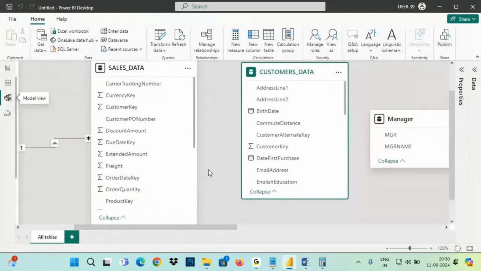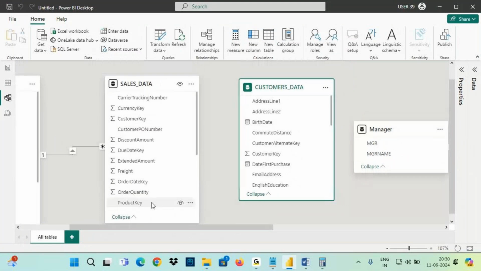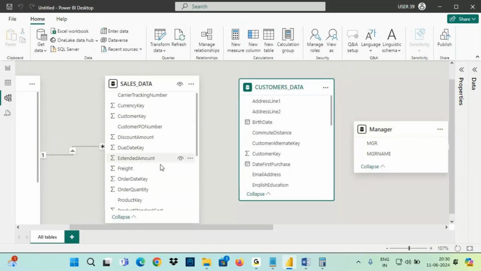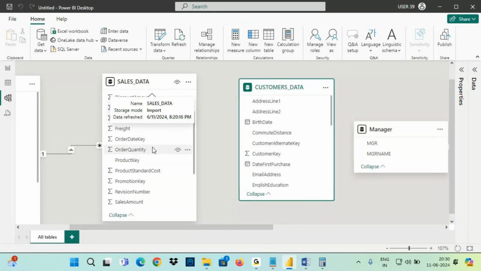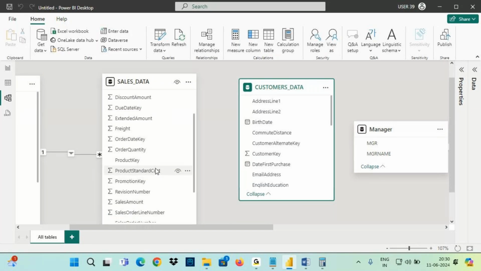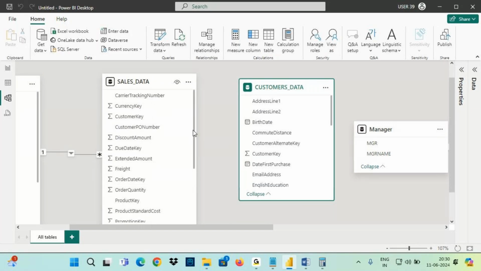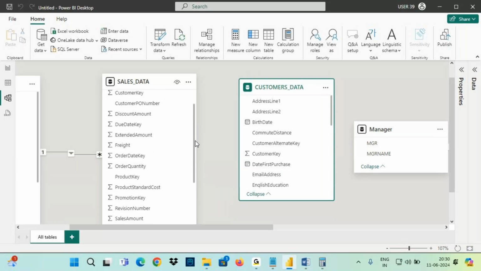Relationship. In order to define the relationship, you need what column? Common key column, customer key column, right? We need a common column. What is the common column currently? It is customer key. Select the customer key in one table, drag and drop on customer key in another table.